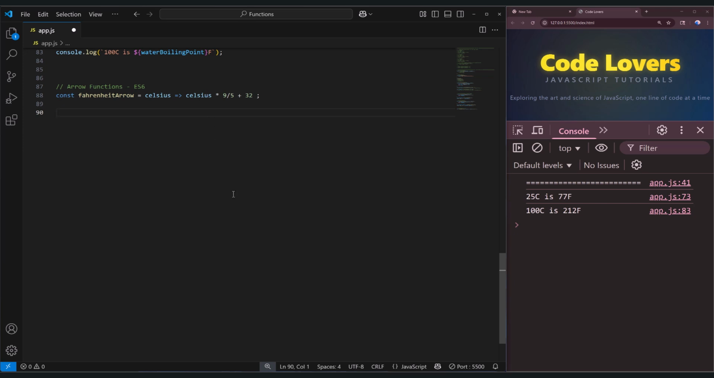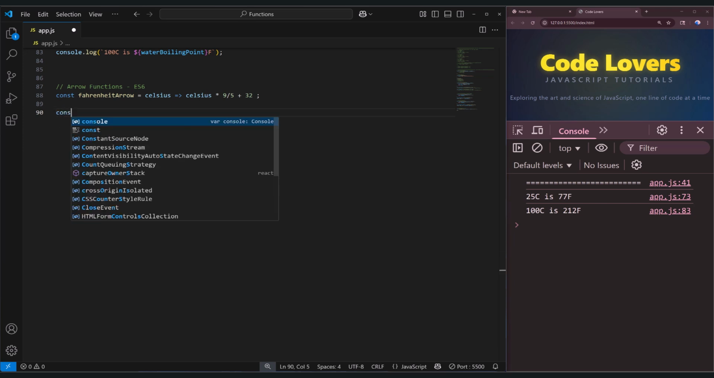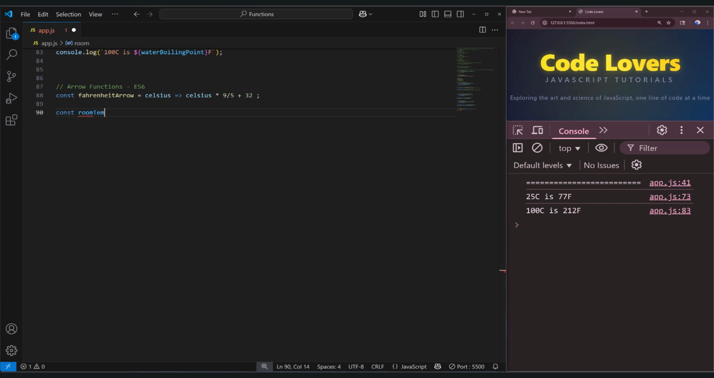And we want to use it, so I write const roomTemp equals to Fahrenheit arrow 20 semicolon. And to see the result, I write console.log, backticks, 20 Celsius is ${roomTemp} F, semicolon. And if I run it, yeah, it works the same. Look at that. So much shorter and easier to read for simple cases.